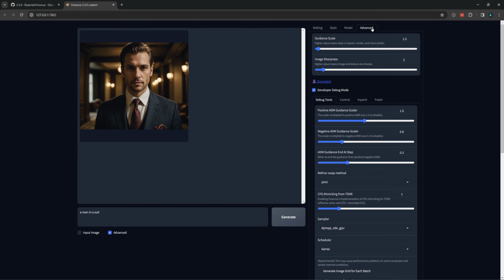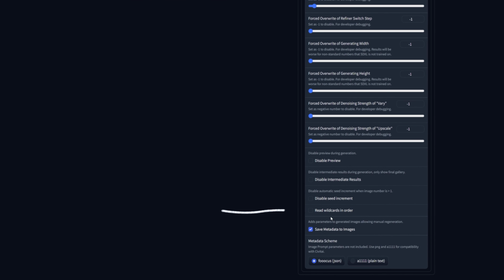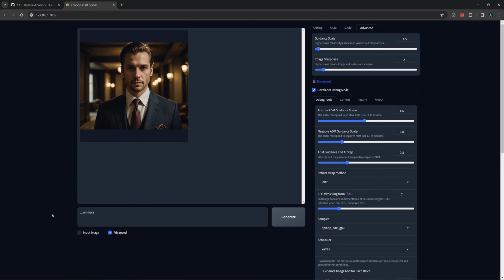Okay, let's move on to the Debug menu. In the Debug Tools tab at the bottom, there is a new checkbox for us, the Read Wildcards in Order. Select this preset and now you should get generations in the order of how your wildcards are written.